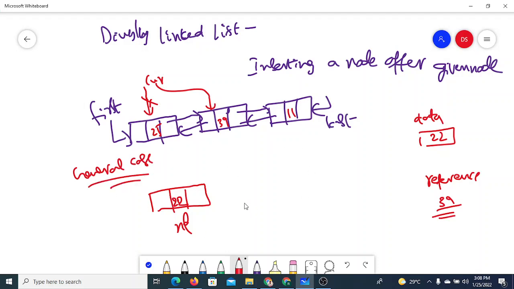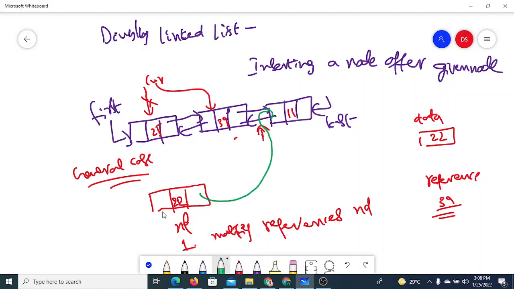So current is here. Now I have to insert this node in between this 39 and 11, because I have to insert after the given node. To insert this, the first step is to modify the references of the new node. What modification do we have to do? Make this point to this and make this point to this, so that it is inserted in between.